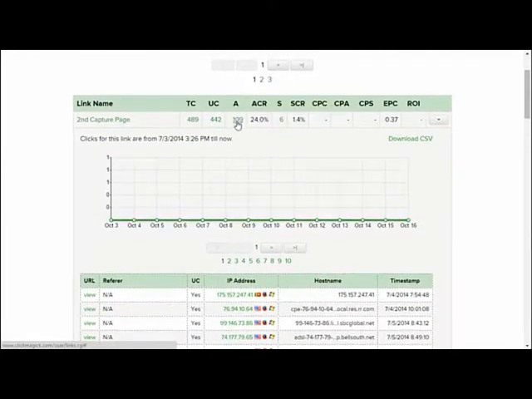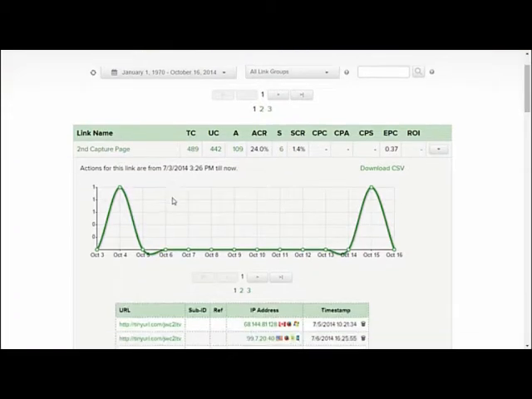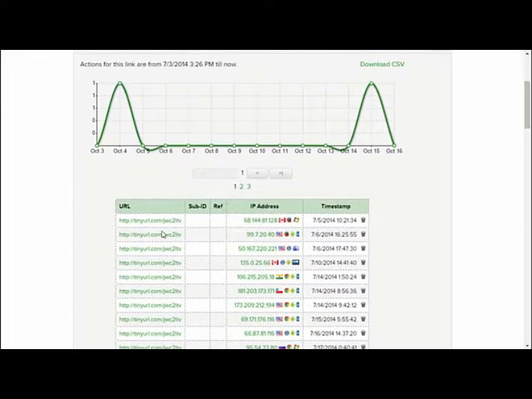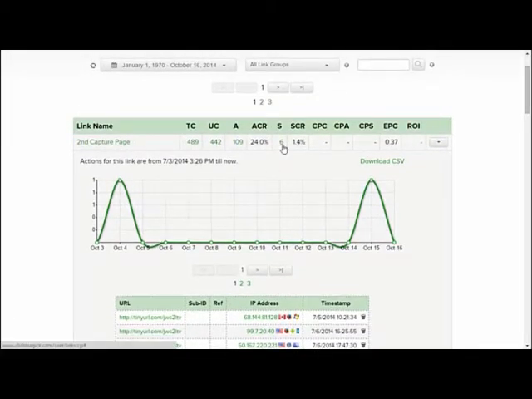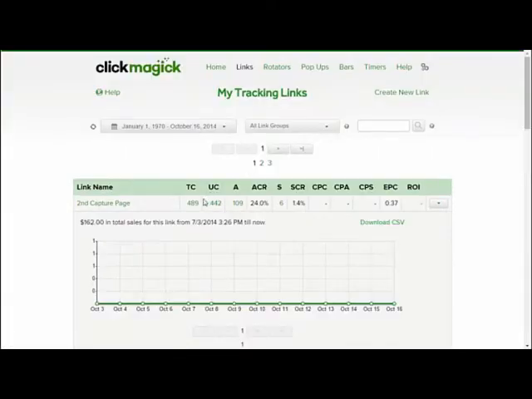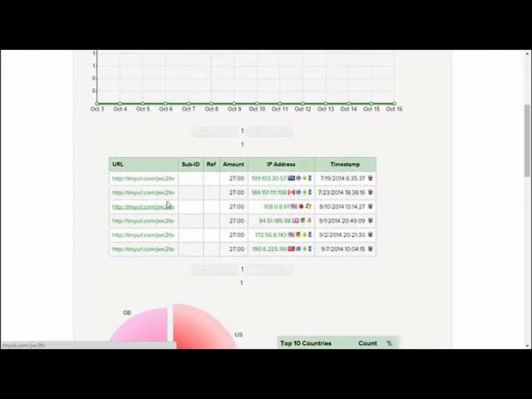If you click the number in the Actions column, you can view all the same data for each of your tracked actions, which are things like opt-ins, webinar registrations, and anything else that's not a sale. And then of course, if you click the number in the Sales column, you can view all the same stuff for all the sales that this link has generated.